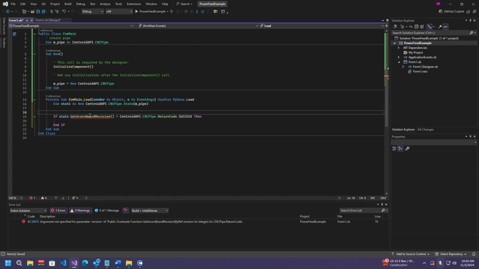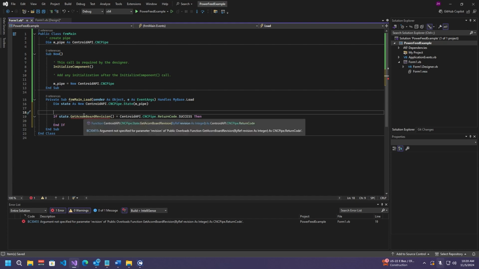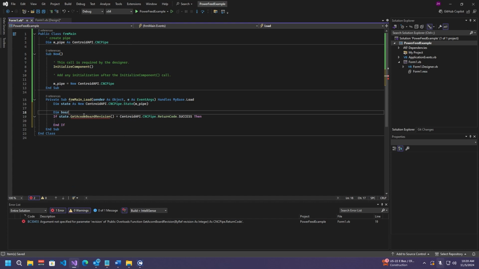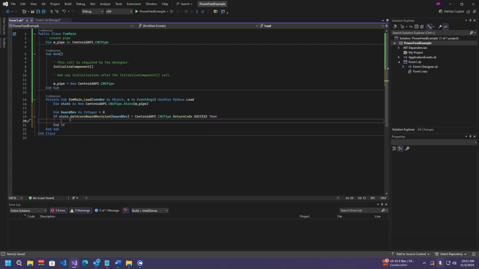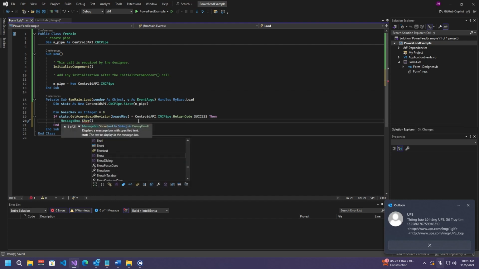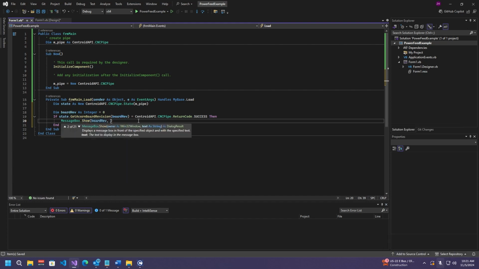And then let's give a temp variable to hold the Acorn board revision. It needs to be an integer. So initiate it with equal to nothing. Put that variable inside there. So we're only going to proceed if our Acorn board revision got a return code of success, meaning we're connected. We're going to use a message box for now to just show our board rev. And again, this is just to make sure that we're connected to CNC12.